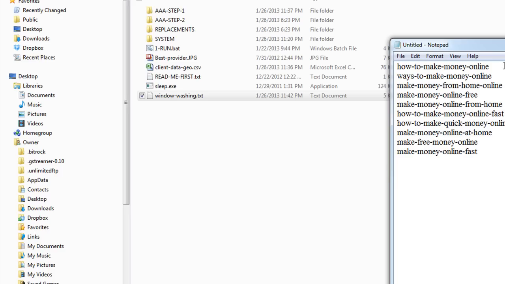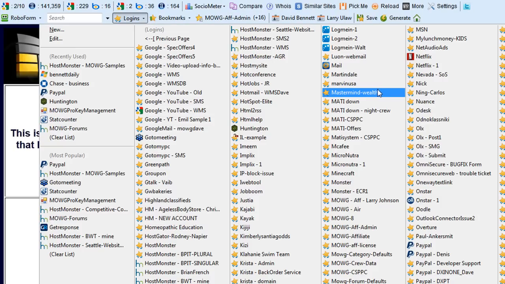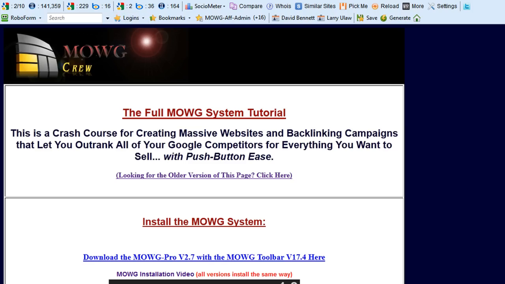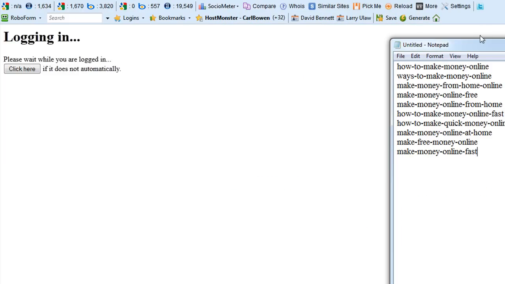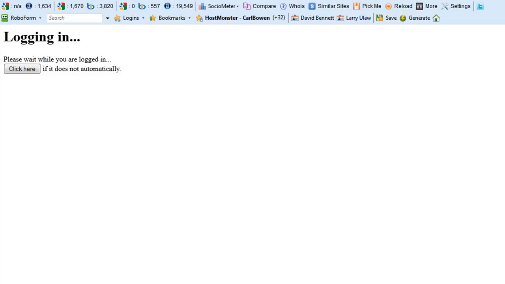Now, how do you do subdomains? The way you do subdomains is like this. You go to your website, right? Because we were doing subdomain runs. You go to your website, log in, and just log into this one, MOWG samples. I'm going to pretend I'm doing these subdomain runs here, okay? And this stuff is covered in the videos. I'm just putting it all together in one spot right now, okay?